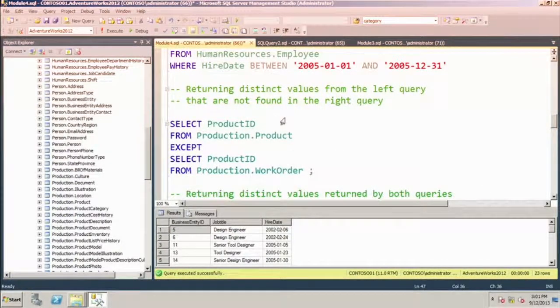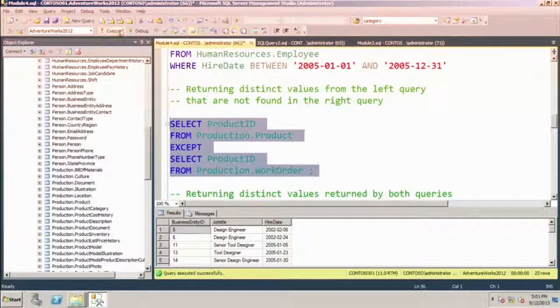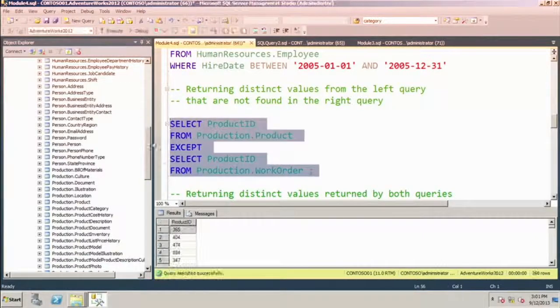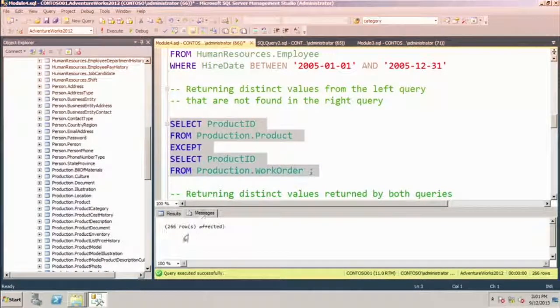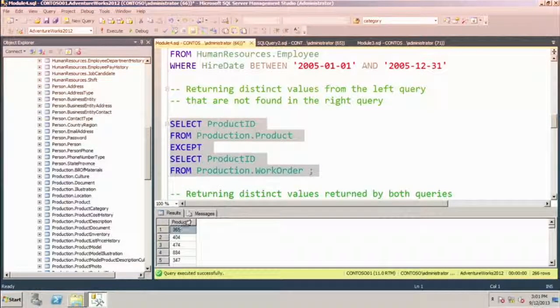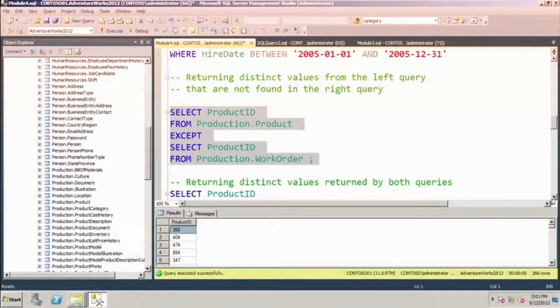Here's returning distinct values from the left query not found in the right query. And we'll execute this one. So product ID: it searched the product table and it searched a work order table, and it found 266 rows that had unique values between the two tables. I could have added more information, such as what table it came from and other information about the product, maybe description, but just to show you that we can grab.